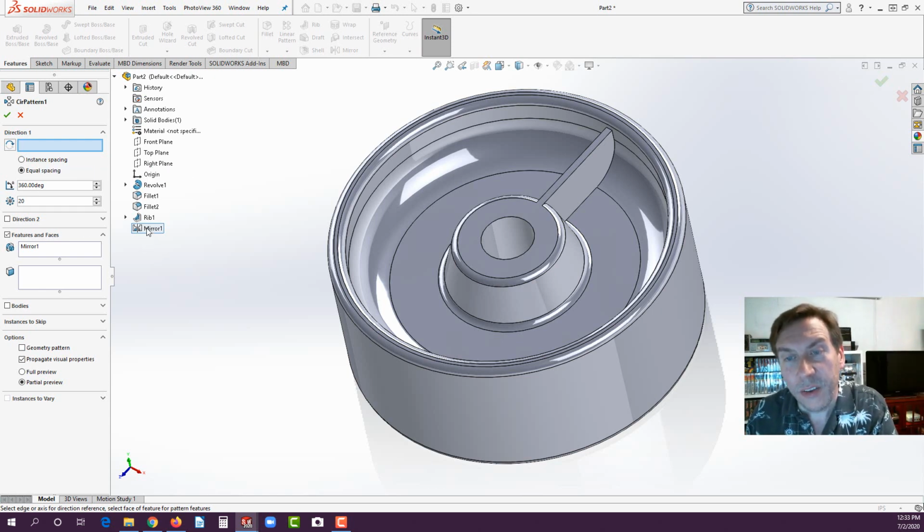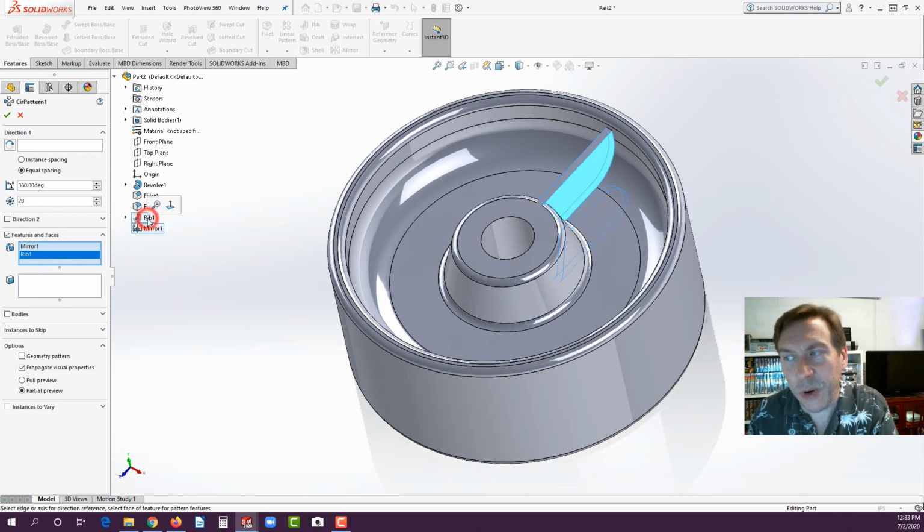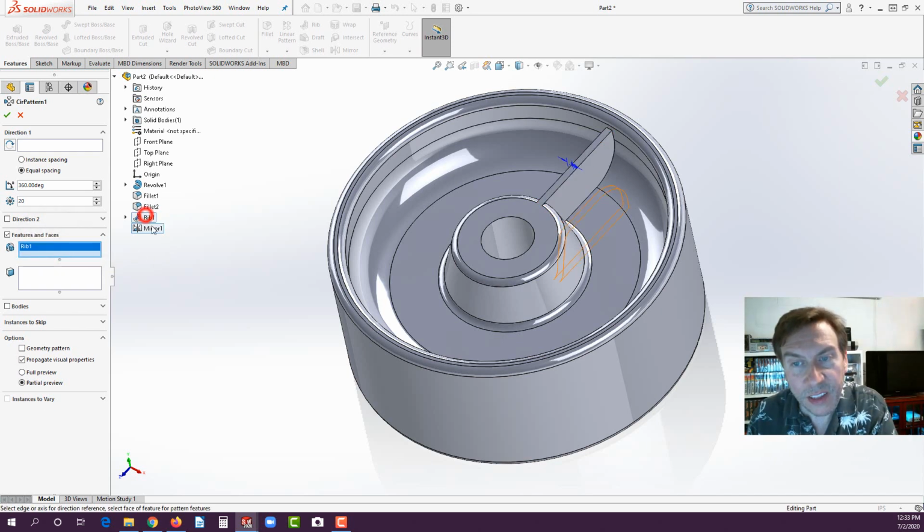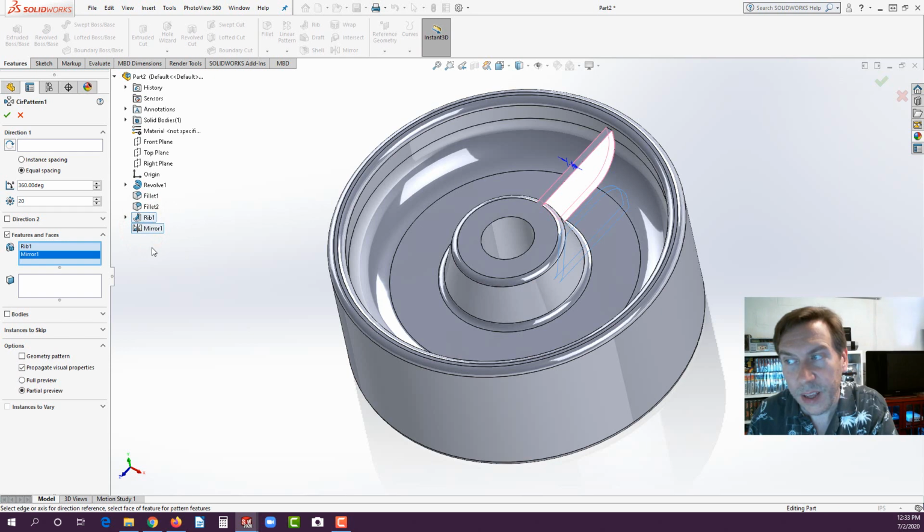Now, select features and faces to pattern. It already had my mirror in there in this box, so click in that box again. Select the rib too. We want both the mirror and the rib selected. If you don't see either of these, just clear them out by right-clicking and select the rib and the mirror.